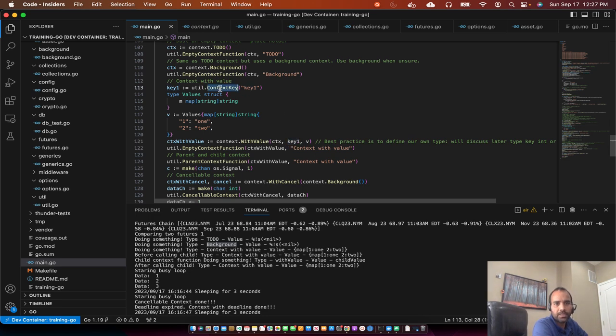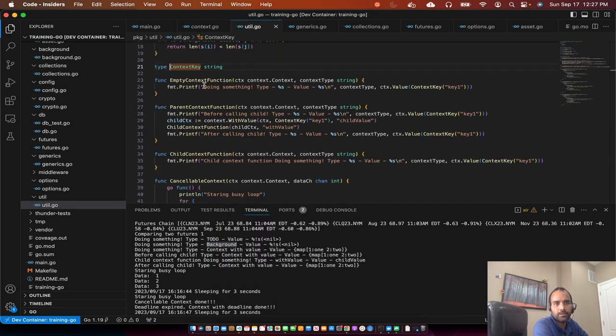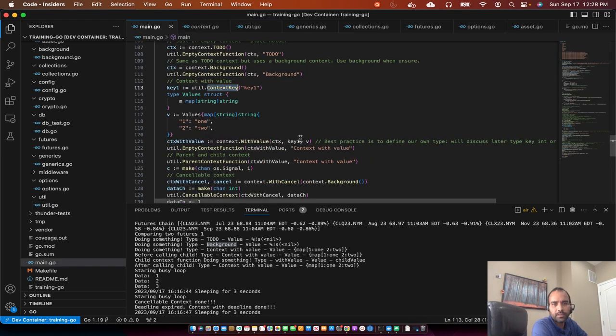So for example, here I created a custom type of string. We have to create custom types of our own. We cannot use built-in types. Built-in types can be used, but that is not recommended. So here I created a custom type key and I passed some value to it. Now using my background parent context, I created a context with value where I put a key and a value. So that's how a parent-child relationship is established.